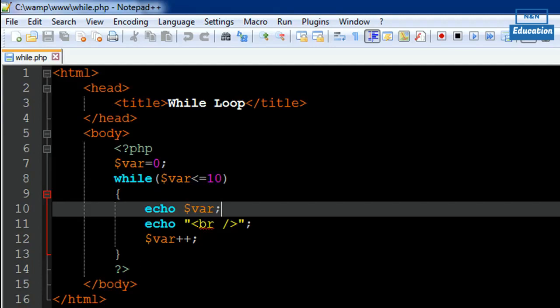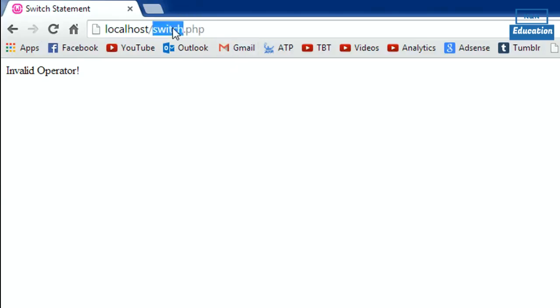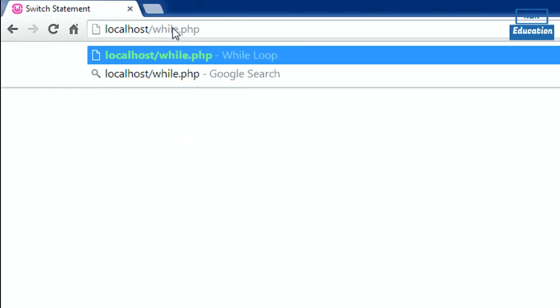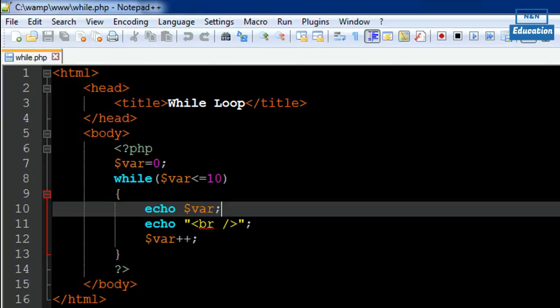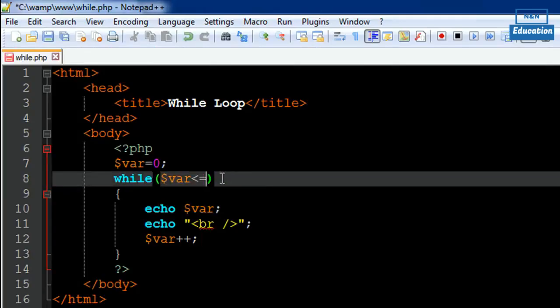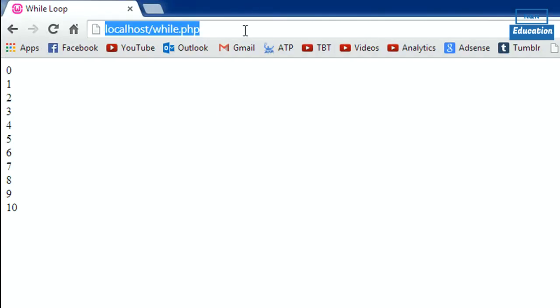I'll save this file and open my browser, request while.php, and this is what we get. We see numbers from 0 to 10. And if I change this condition to 15 or let's say 5, we would see numbers from 0 to 5. So that's how the while loop works.